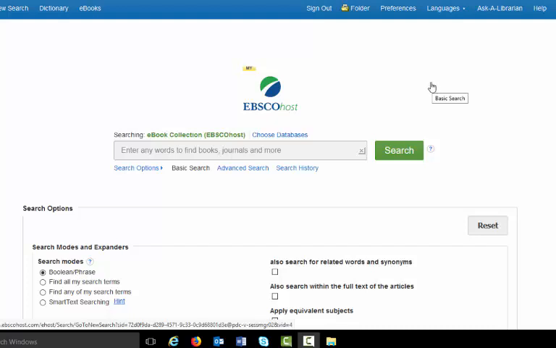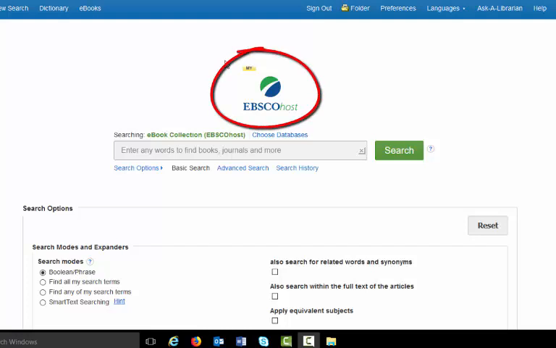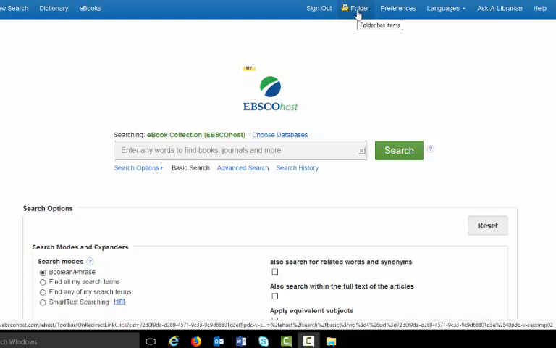Okay, just a word of caution. Again, make sure sometime during your research session that you are logged into your My Ebsco account. It will let you save things in the folder without being logged in, but you will lose them at the end of your session. So again, just make sure that you're signed in.